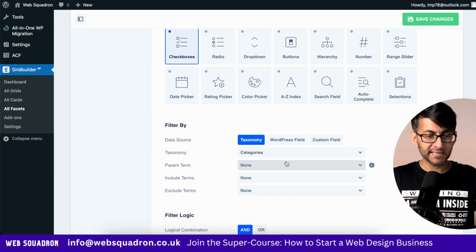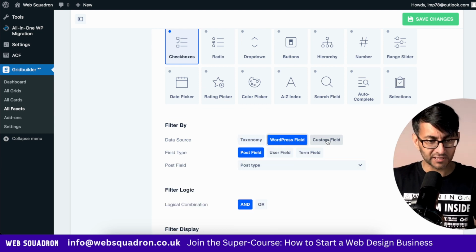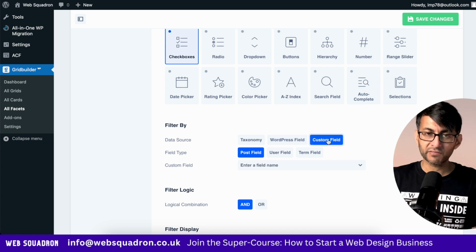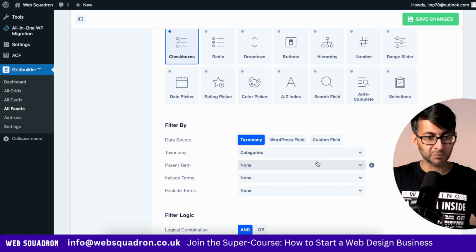Now, when we get down here to what are we using? By the way, you do have other options. I should have mentioned this. You do have WordPress field. You do have custom field as well. But we're keeping it pretty simple with just our taxonomy fields.